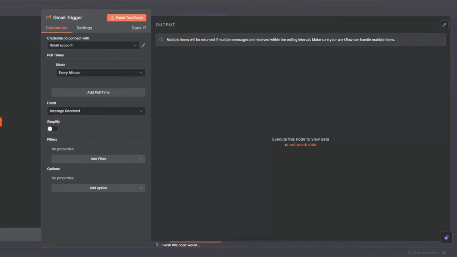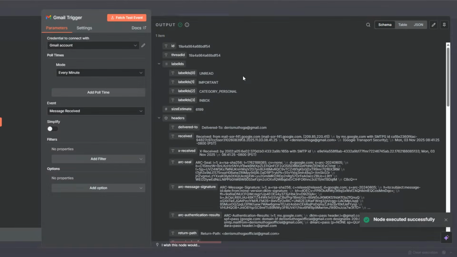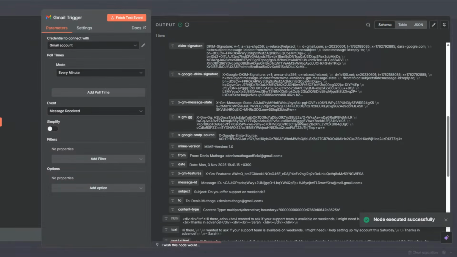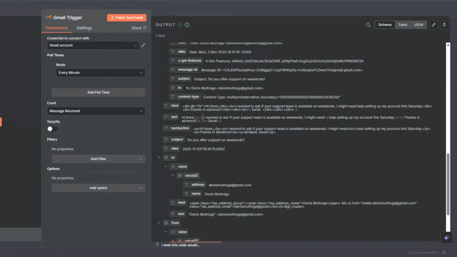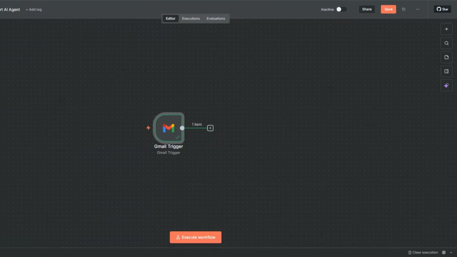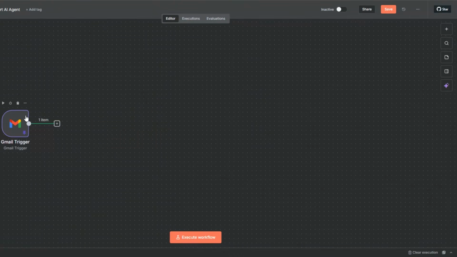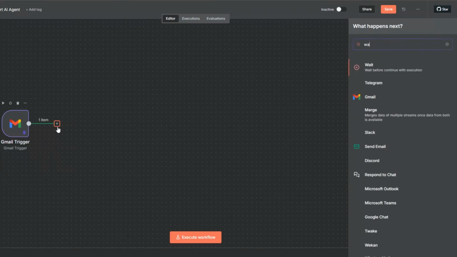Now, in our trigger, I'll click on fetch test event to get the email. So here you can see the email that Sarah sent us over here. So now here I'll pin this data and use this data to set up our workflow. So now with the customer's email over here, I'm going to wait a few seconds right here.